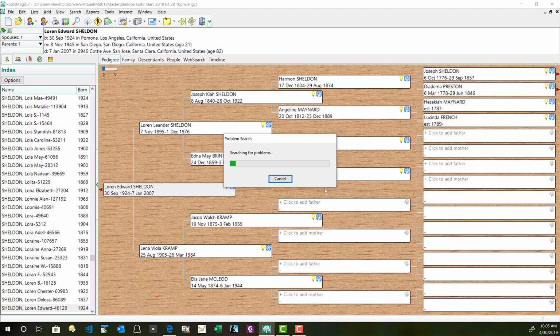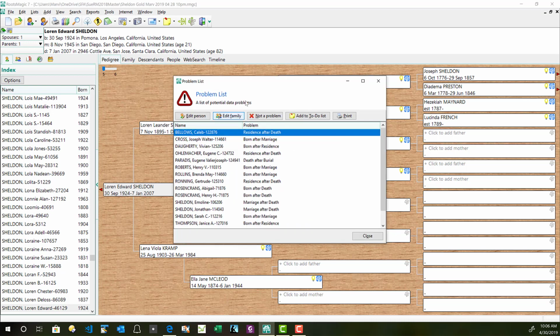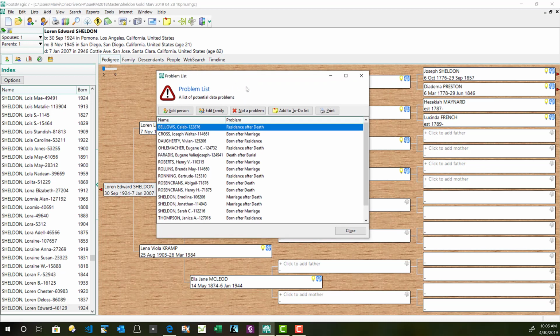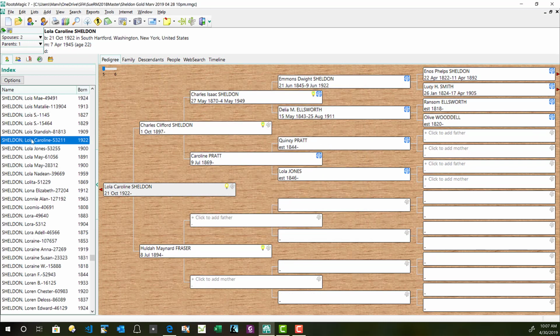and it will go searching for any problems I have. When it finishes searching, it gives me a problem list, and here's the first one, and let's go see if we can figure out what happened with Caleb Bellows. He has a residence after death, so let's go find him and see if we can understand what's happening.